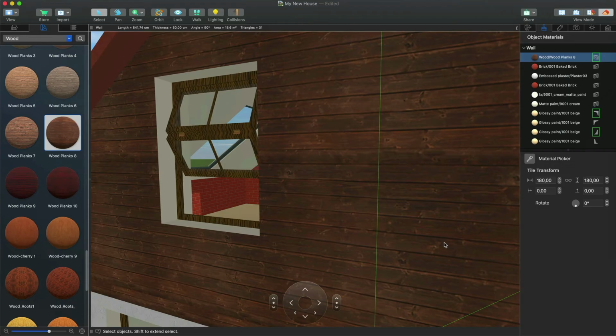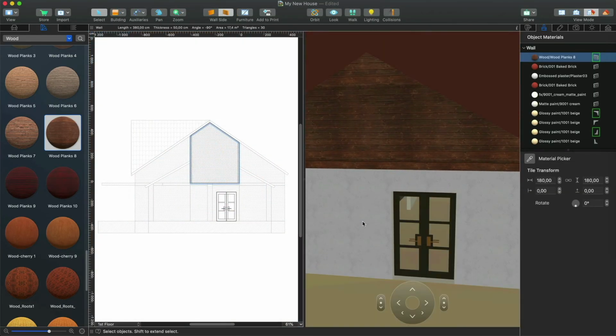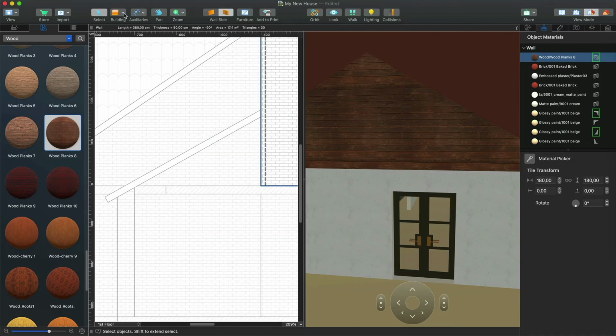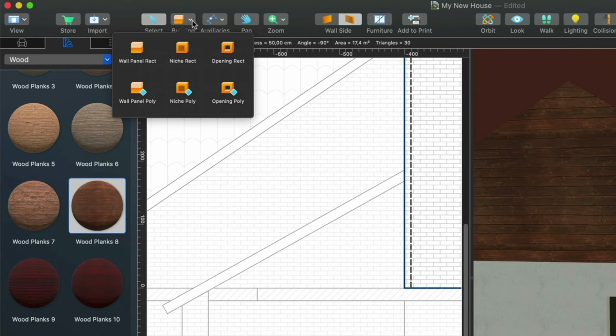Apply materials to the window openings as well. Pay attention to the area of the wall above the terrace. If you want to apply a different material to a certain part of the wall, you need to use the Wall Panel tool, which is available for users with unlocked Pro features in 2D elevation view.